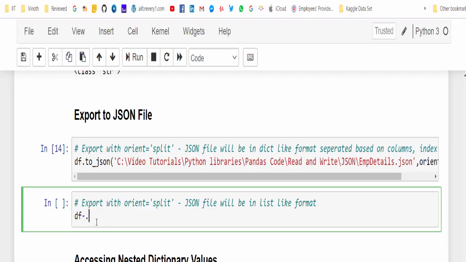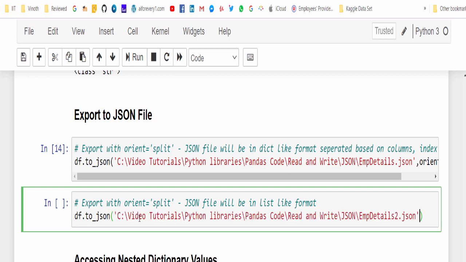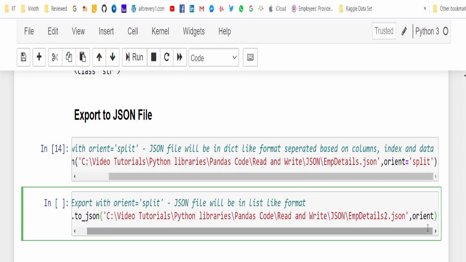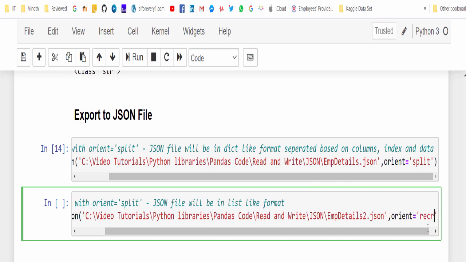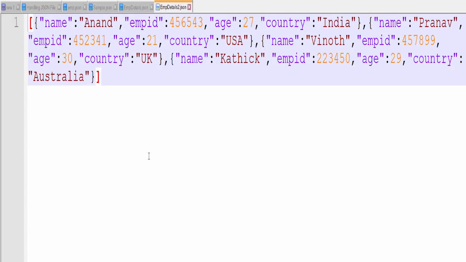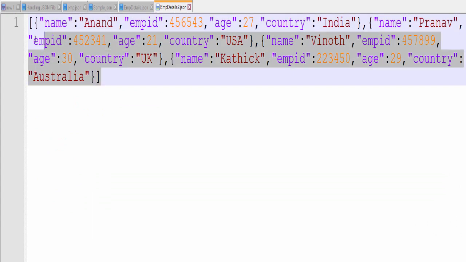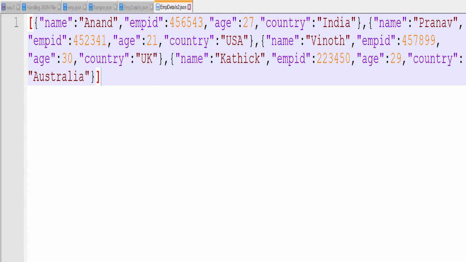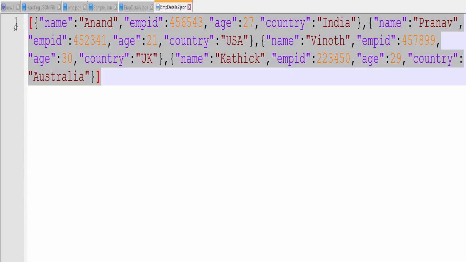One more way, df dot to underscore JSON. Within the single quote, mention the path. Now orient equal to records. If we mention it as records, this will be saved as a list, and mostly for machine learning and all we need the data in the form of a list. Let me execute. Now you can see the output looks like this. Within the list, that is the square bracket, all the values have been saved, and here there is no index.